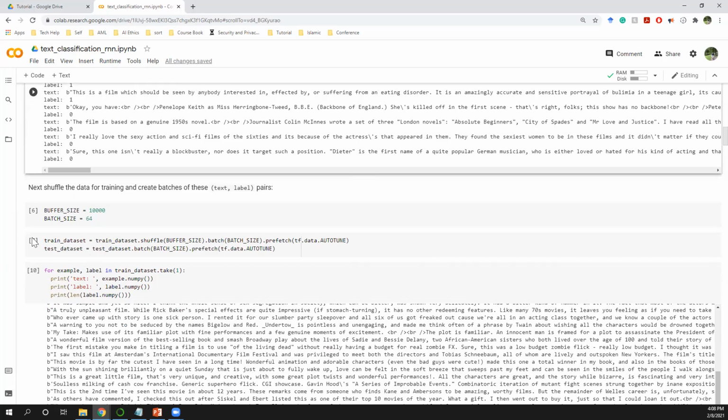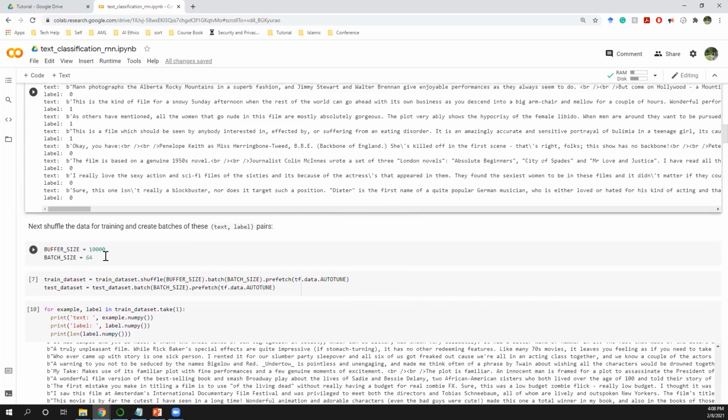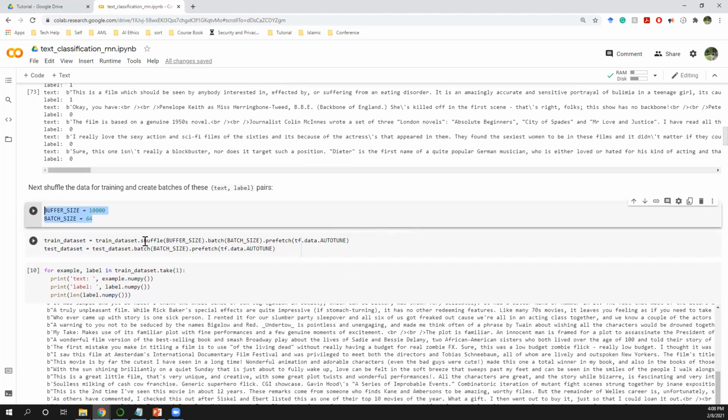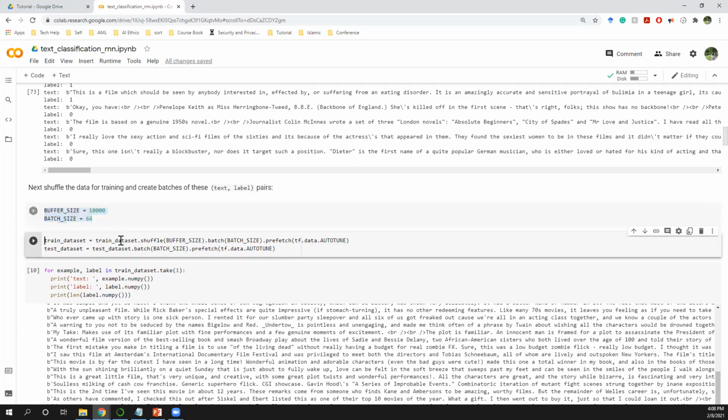Okay, now we are going further. After we get the data, we are going to do some processing. Here we are defining some buffer size and batch size. What do the buffer size and batch size do? They are mainly for the train data set. It's actually the shuffle function, batch function, and then prefetch function. This is a kind of modification.